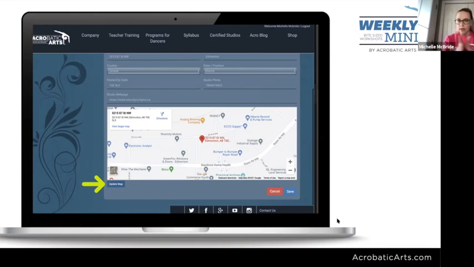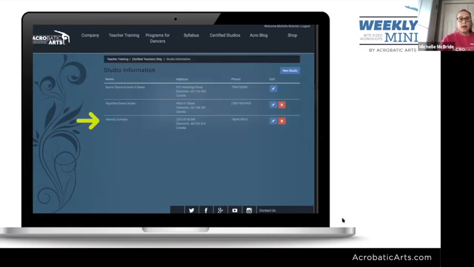Make sure that it's in the right area so that students that want to come to your studio and live in that area of the city or in that province or state, that's where you want to go. Then you'll save it, and then you'll go back, and then you'll see it in this list here. So it'll say studio information here.